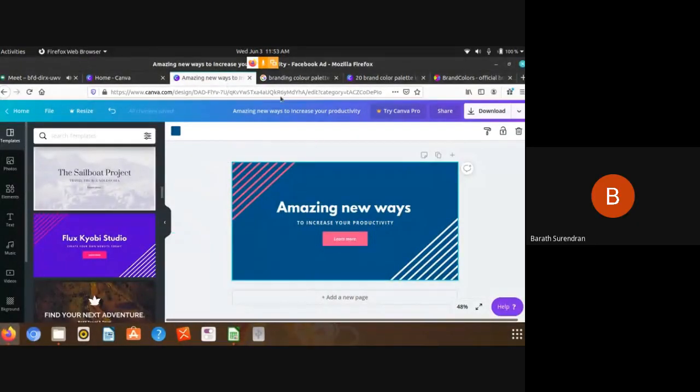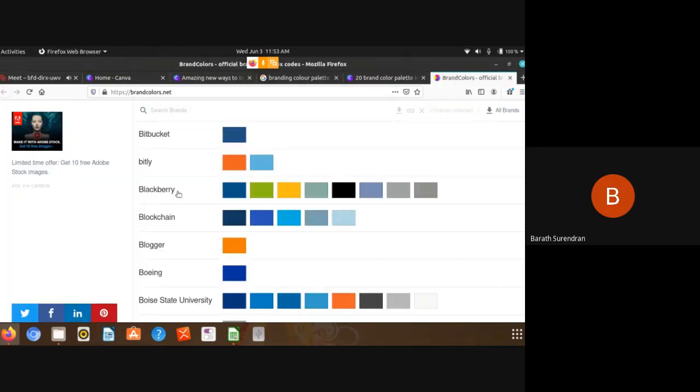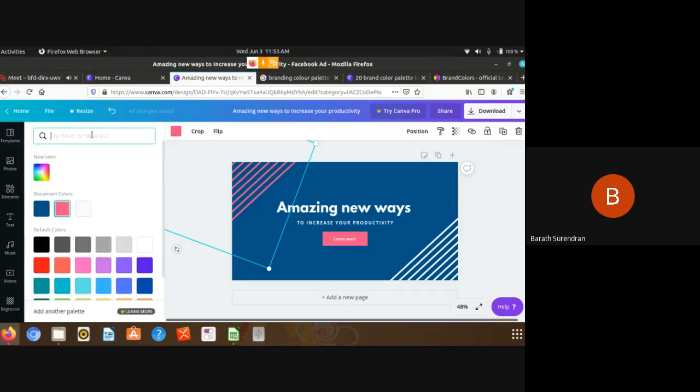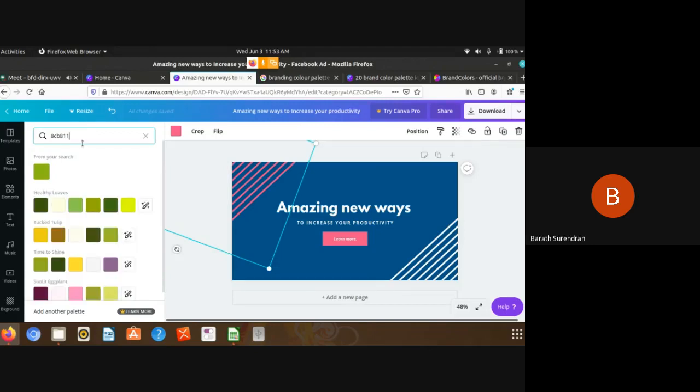I'll just show you another thing. Please go to brand colors. For example, here BlackBerry is using this color, and let me copy this green color. Let me click on this color. Here you are able to see this pink color. I'll click on this, and here I will just paste that hexadecimal code.